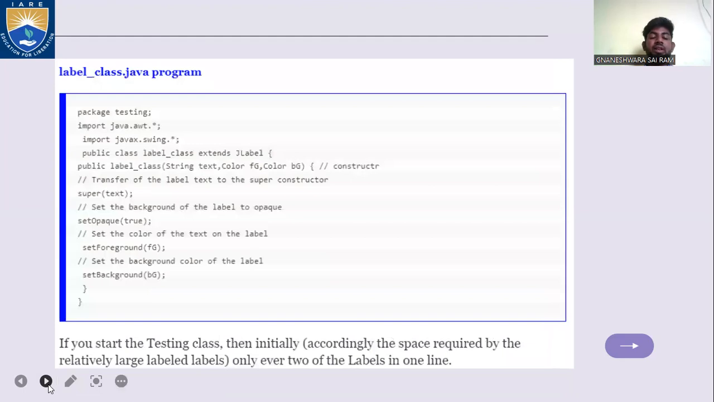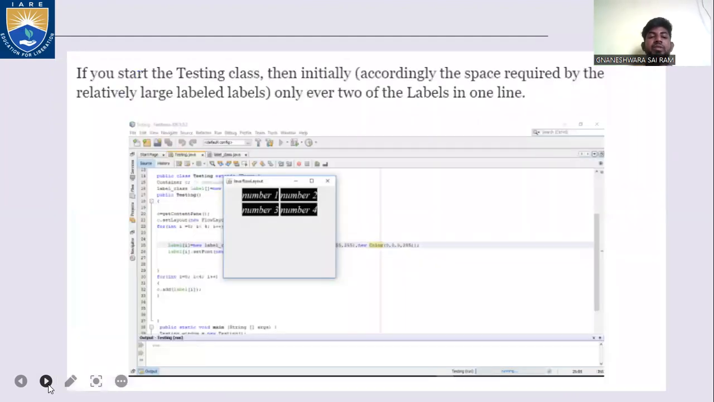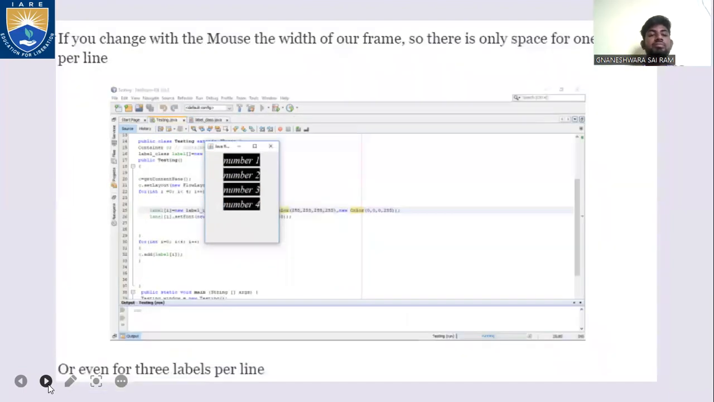If we start the testing class, the initial space required by the relatively large labels allows only two of the labels in one line. This is the output of the program. If you change the width of the window, so there is only space for one label per line, or even three labels per line.